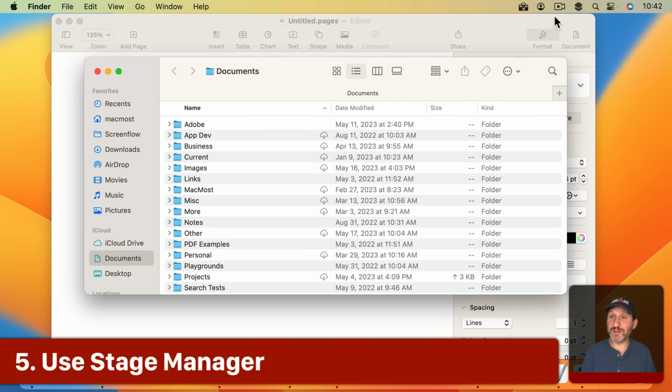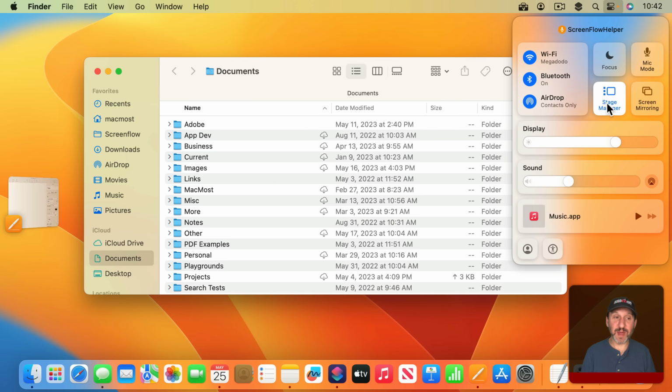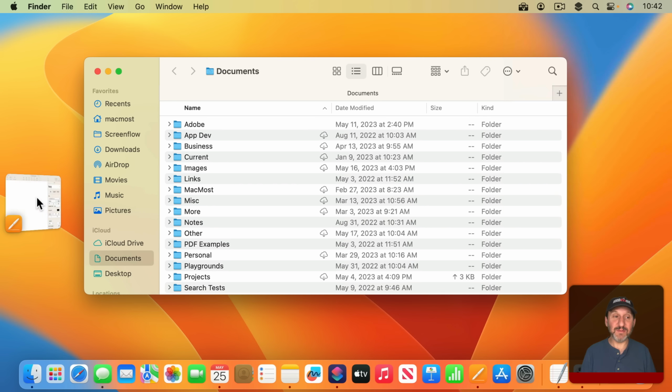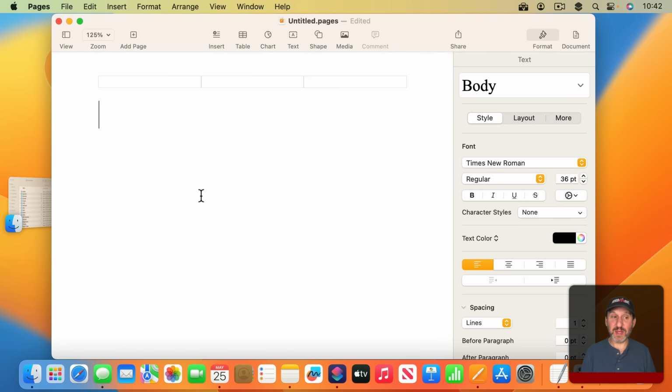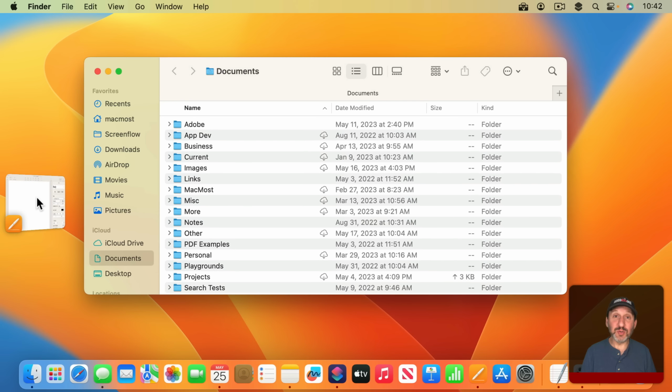This is of course new in macOS Ventura. I'm going to go into Control Center here and turn on Stage Manager. So now you can see I can easily flip through apps. Like here, if I'm running Pages, I can see the Finder on the left. Even if Pages is taking up more space, I can move my pointer to the left side of the screen to reveal the apps that are there and then go easily to Finder.